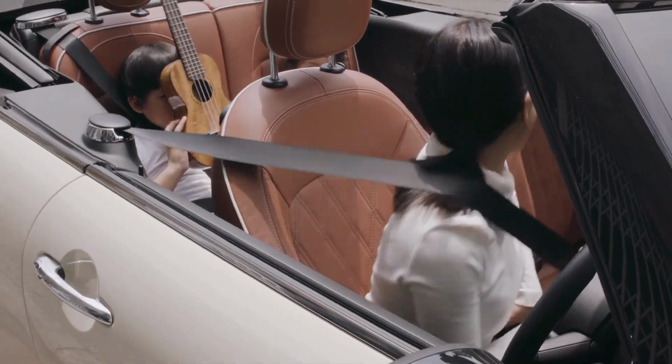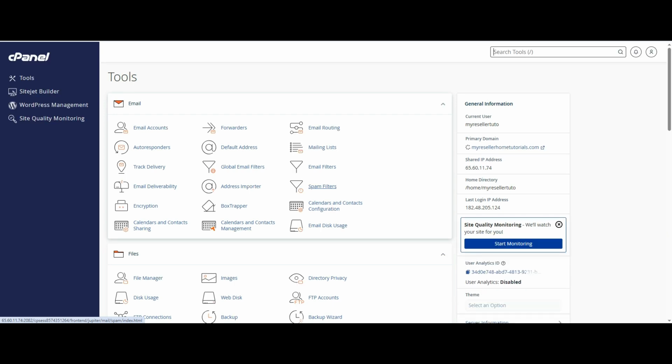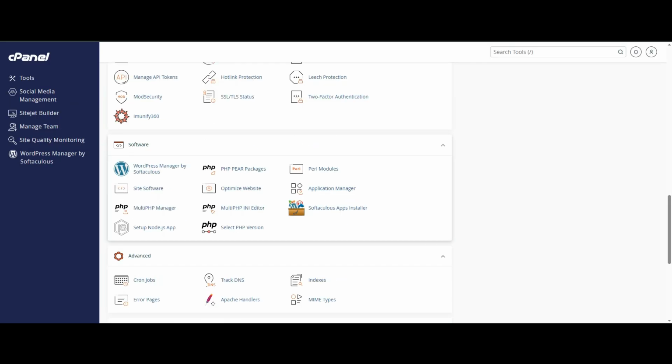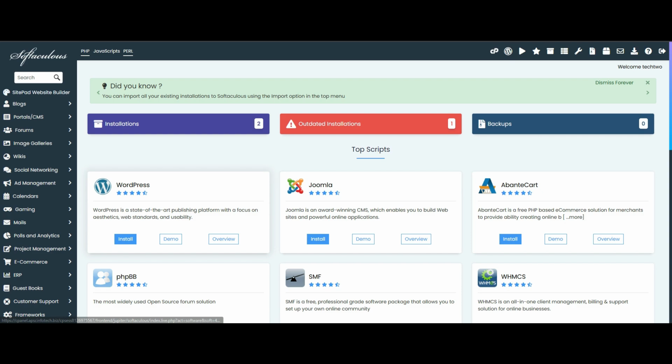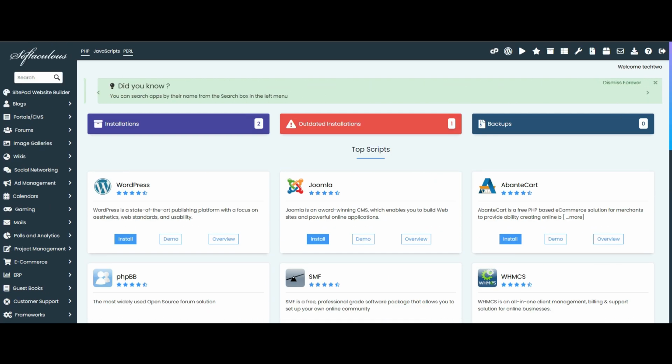So, buckle up. First, log into your hosting account cPanel. You should receive login details from your hosting provider. Once you're in, locate the Softaculous Apps Installer icon. It's usually under the Software section. Click on Softaculous Apps Installer, and you'll see a dashboard with a variety of scripts and applications.